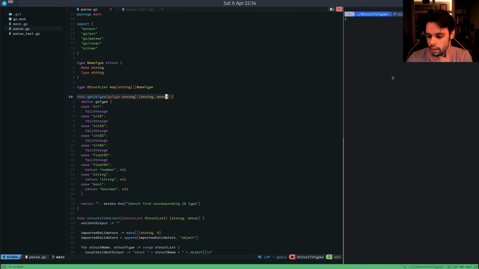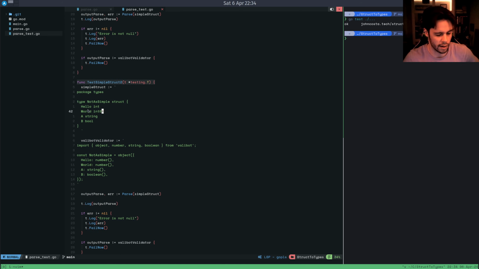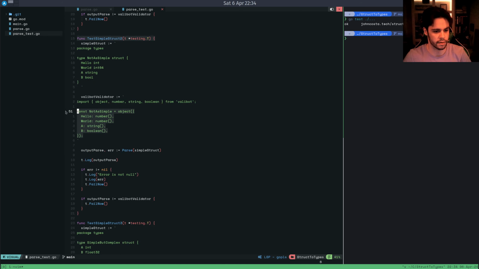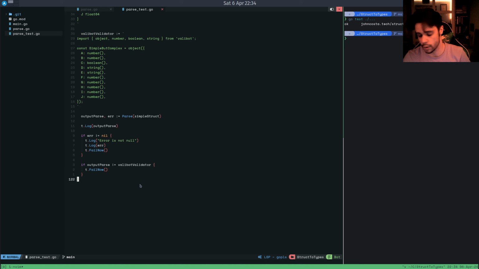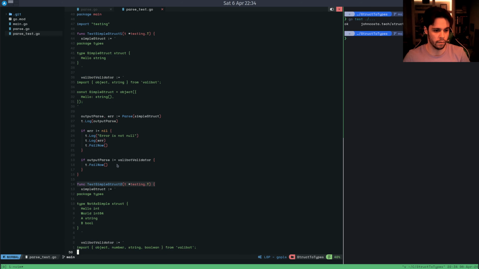All right, continuing with our project, we see that all our tests are still passing with the simple struct, and then these not so simple ones, and these ones. One thing we're not testing is multiple structs, right? So only outputting one here. What if we have multiple structs in the file?